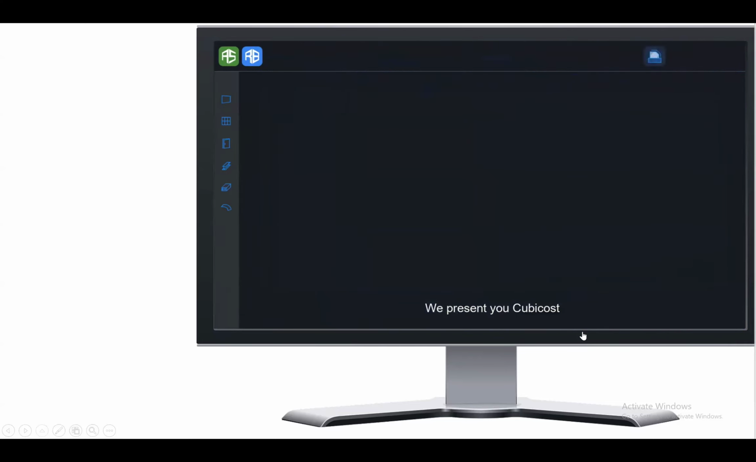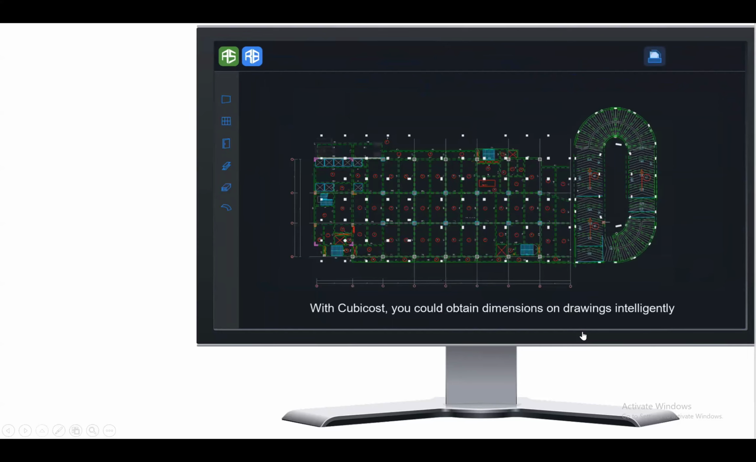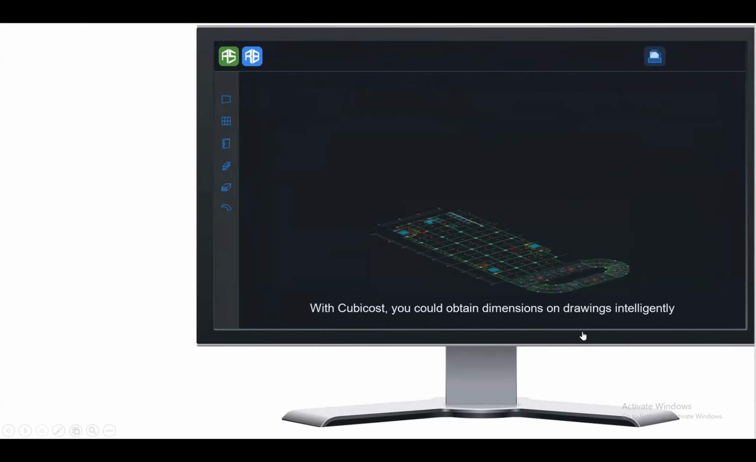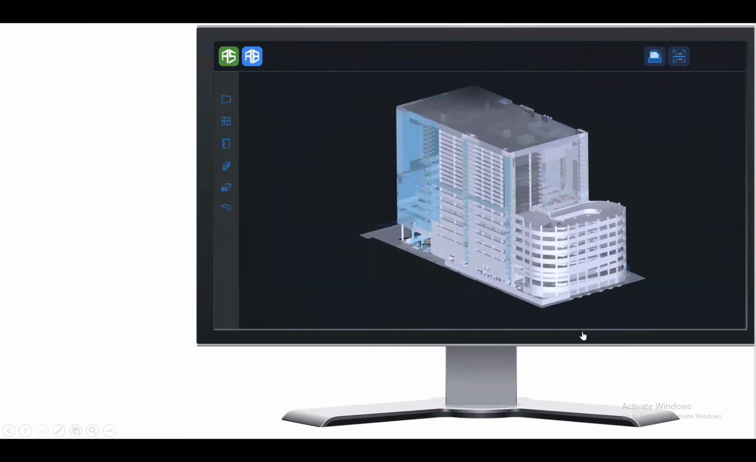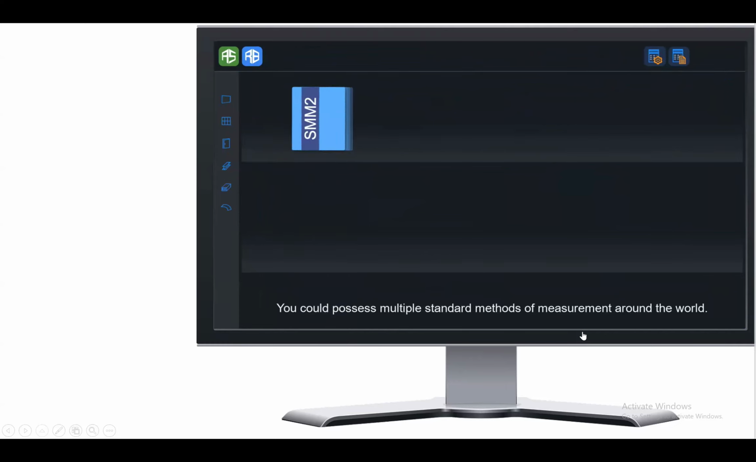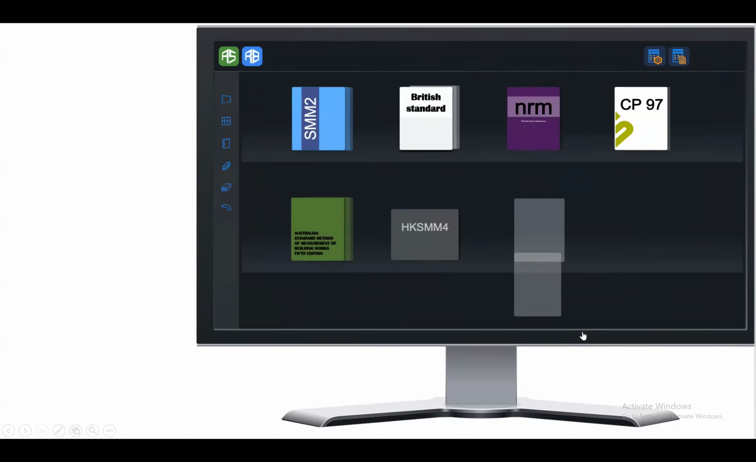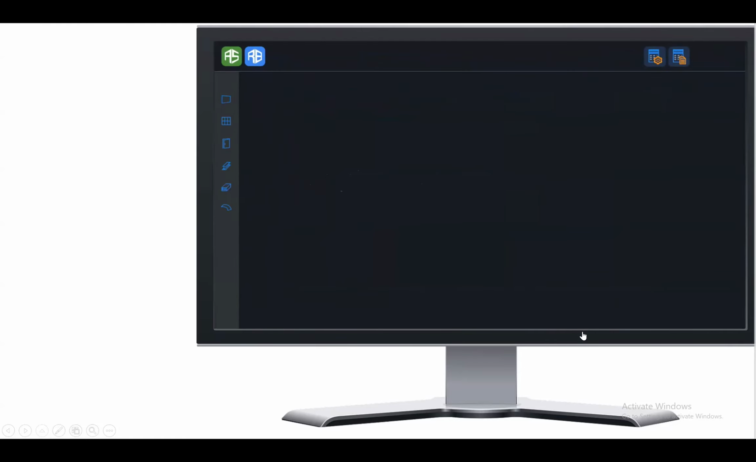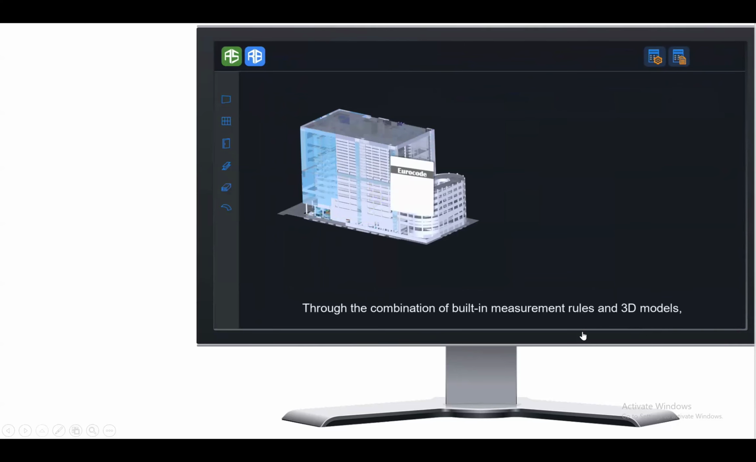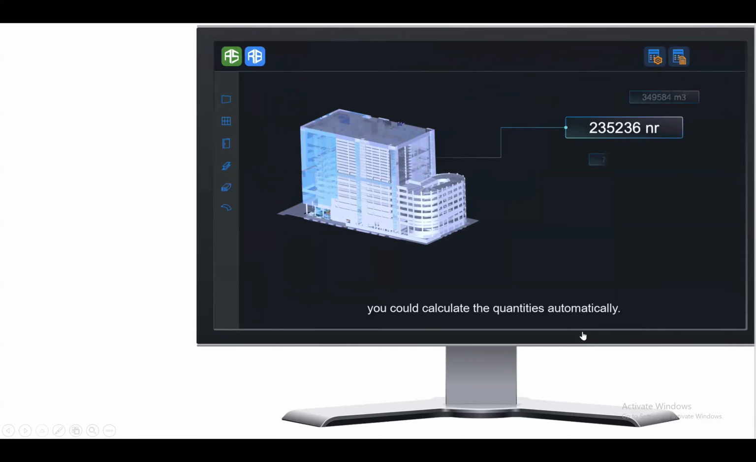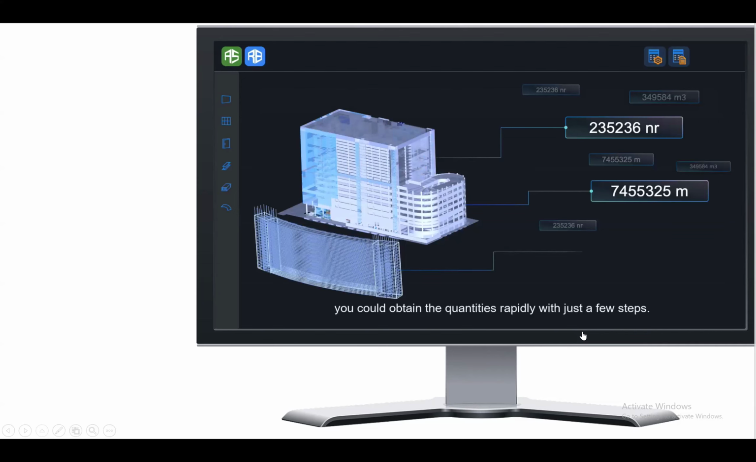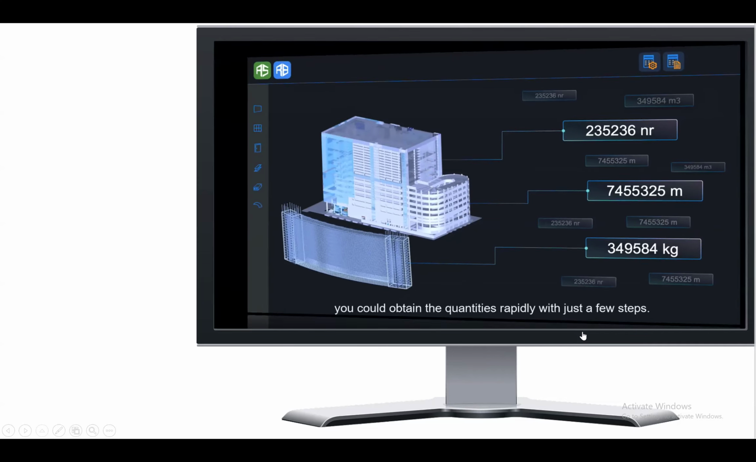We present you QBcost. With QBcost, you could obtain dimensions on drawings intelligently and generate BIM models accordingly. You could possess multiple standard methods of measurement around the world. Through the combination of built-in measurement rules and 3D models, you could calculate the quantities automatically. Instead of repeated manual quantity takeoff, you could obtain the quantities rapidly with just a few steps.